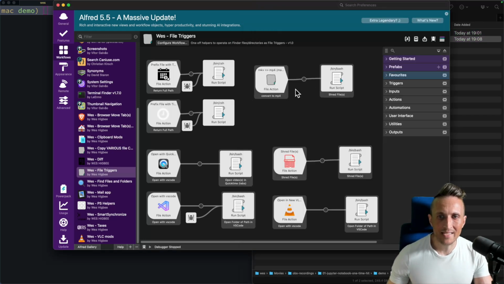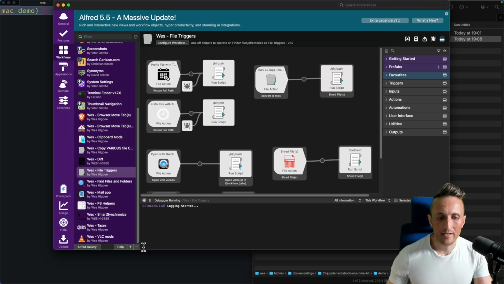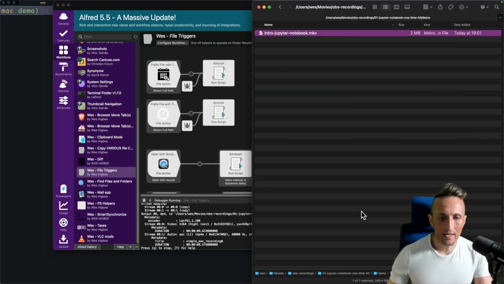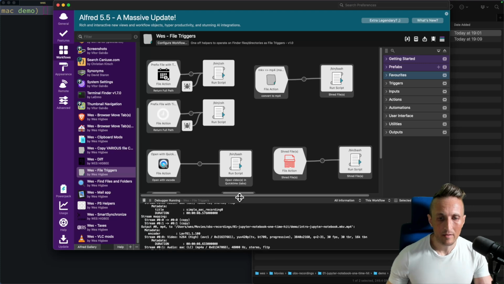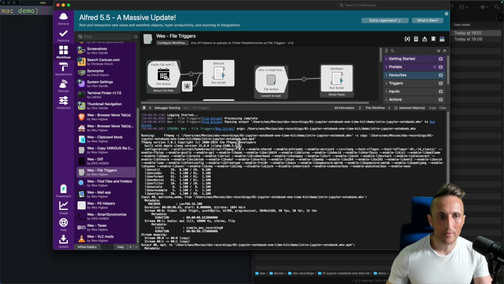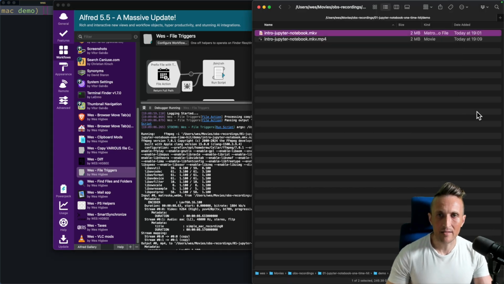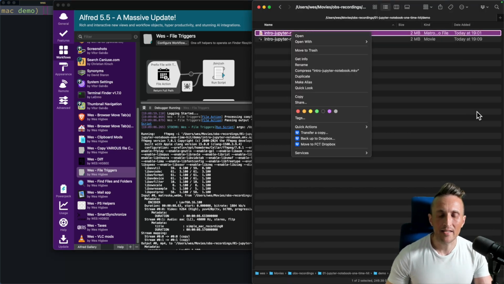And if you're curious about debugging these, come down to the debugger here and then go over and activate your action again. And you can see the output here from the script, including some of the ffmpeg output. So yeah, Alfred is a great way to add file actions. It's something I really like. And it's akin to adding something to the context menu in Finder, except it's a searchable menu with a lot of extensibility.